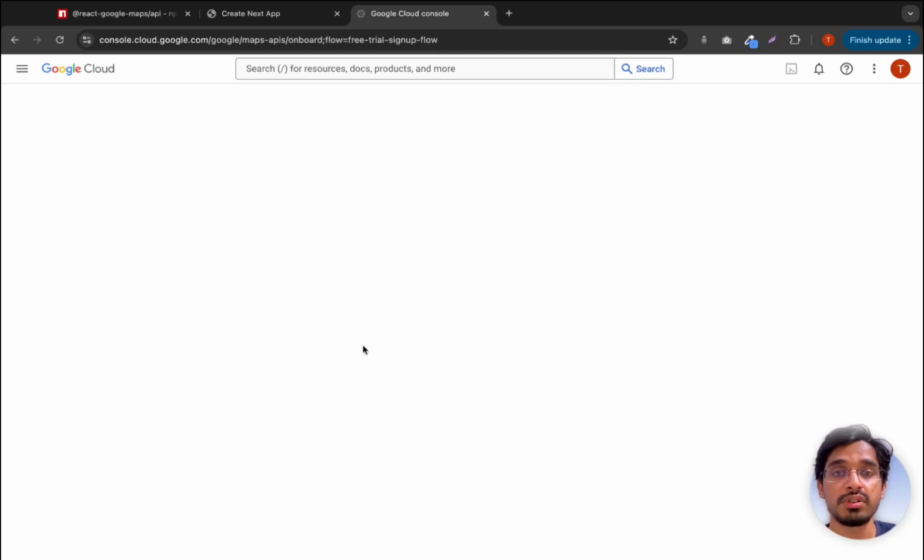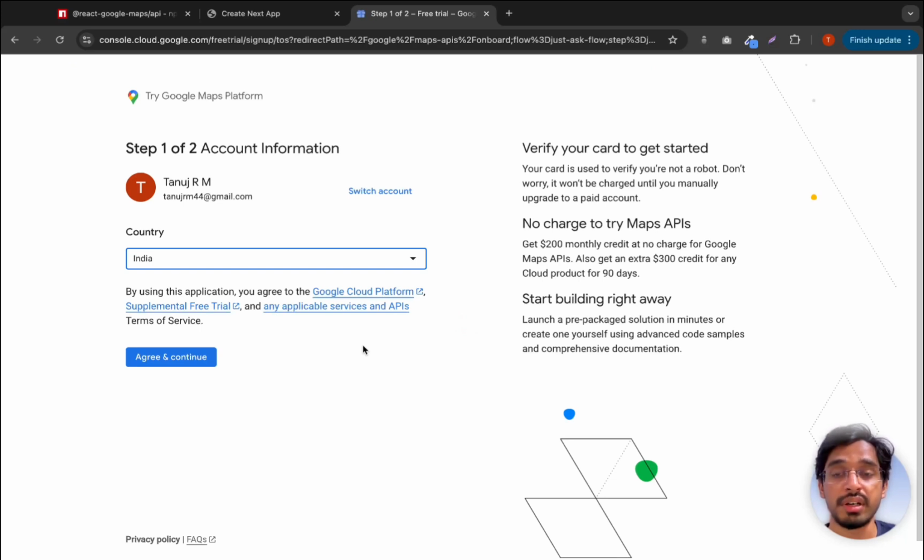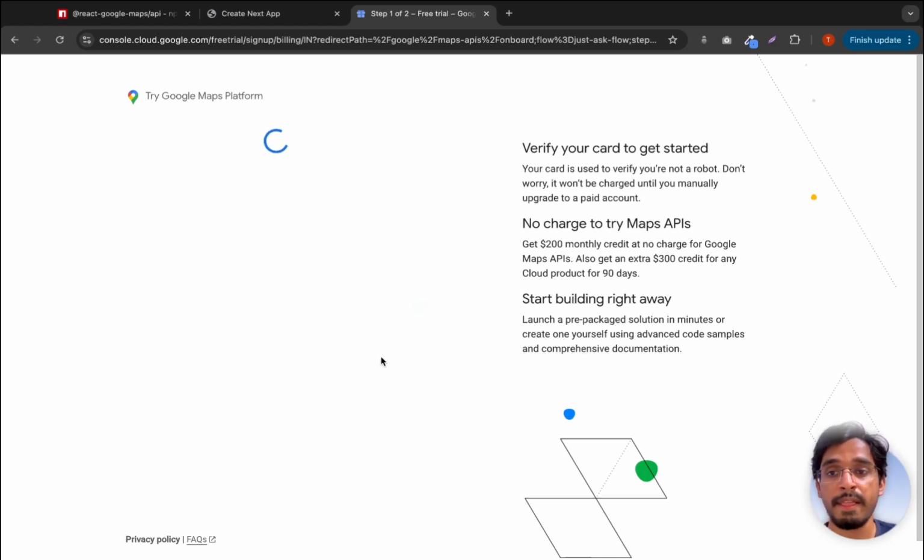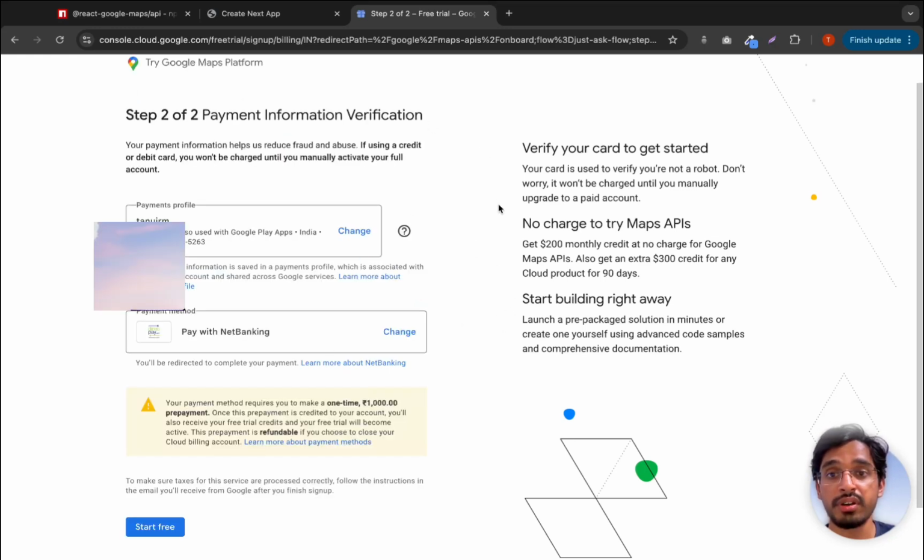You just need to provide your credit card information, but they won't charge you anything unless you exceed a limit. After that they might charge you, but just for demonstration purposes we are not going to use this application so much, so we can safely provide our credit card, and Google is a platform in which we can place our trust and take their services. You can click on agree and continue, and here you need to provide your payment information, how you want to pay, so add your payment method and click on start free.